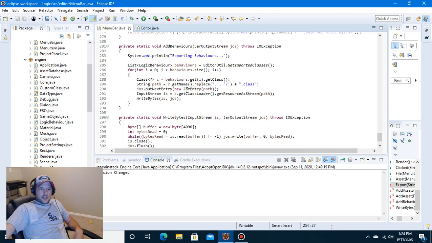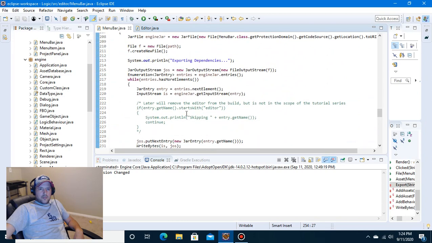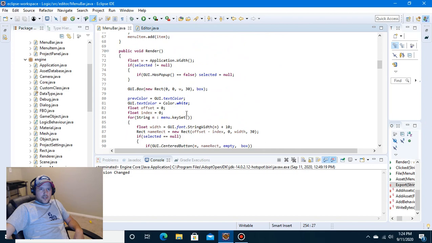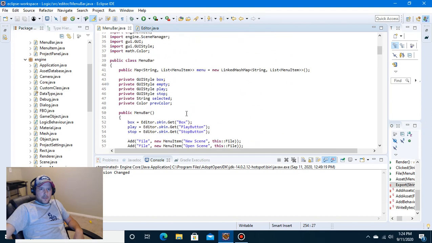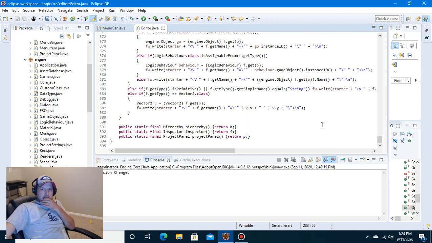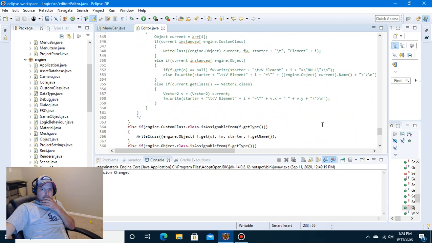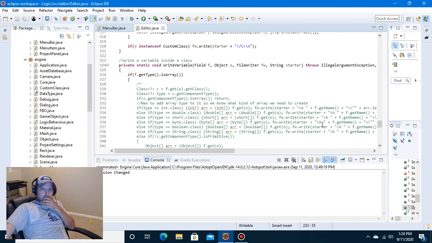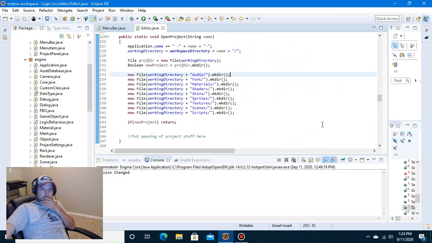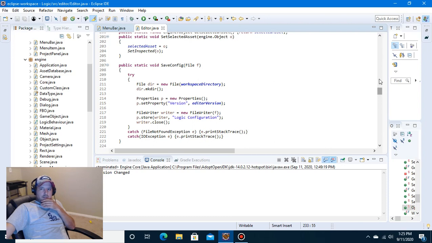Alright, add asset, add behaviors, write bytes, add assets, bam. That is it for the menu bar. And I already went through all of the editor, didn't I? Pretty sure I did. Alright, yeah, I did. Alright, awesome.